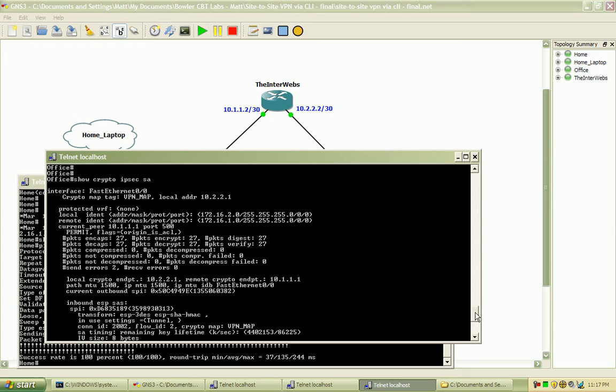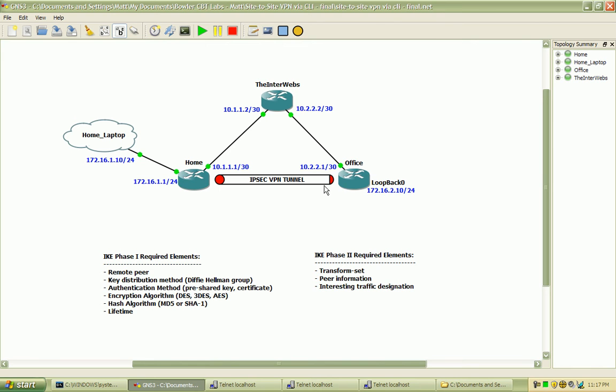The packets weren't encapsulated. And this is a very basic setup for an IPSec VPN tunnel via the command line interface.